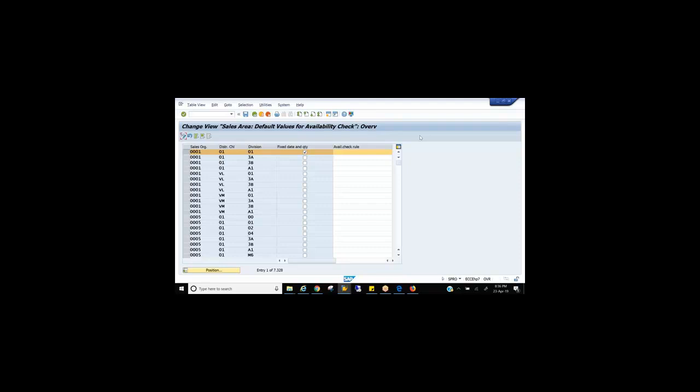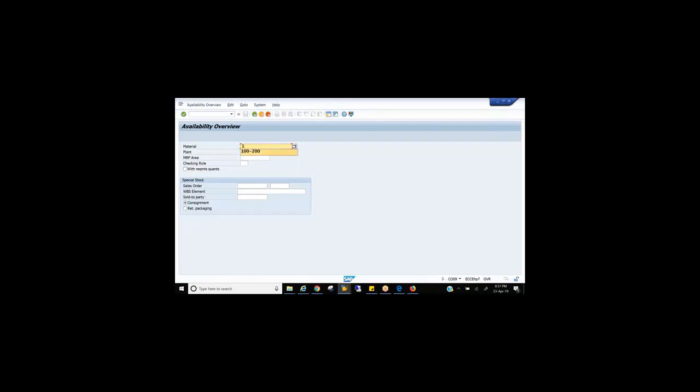If you want to see availability check everything in one screen, there is a T code called CO09, like MD04. CO09 transaction will show you what order, what quantity, and everything. So material, let's say 100, 200, plant is 1000, right? So here you can see for which sales order, what quantity is consumed, what is the checking group, what is the checking rule, everything you can see here. It's simple, like MD04, right? So this is all about the availability check concept. So any questions?